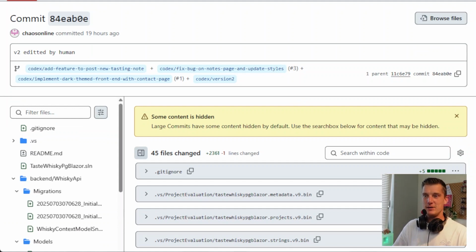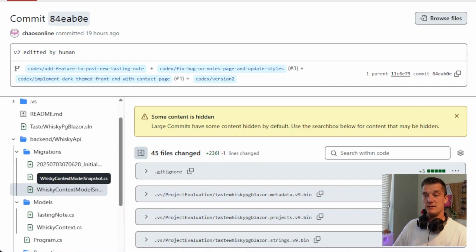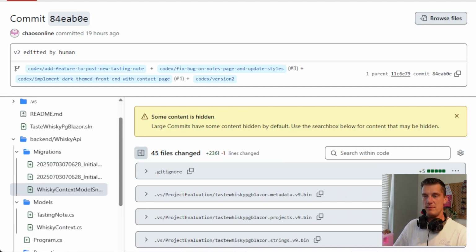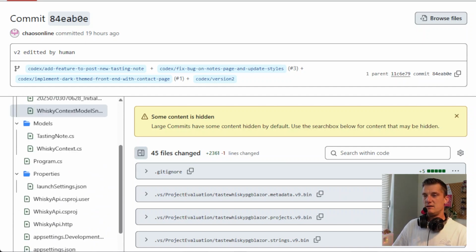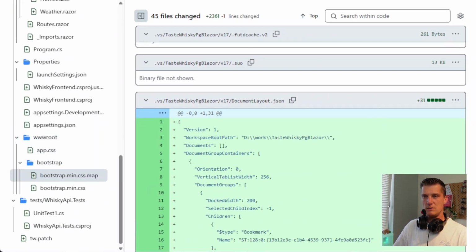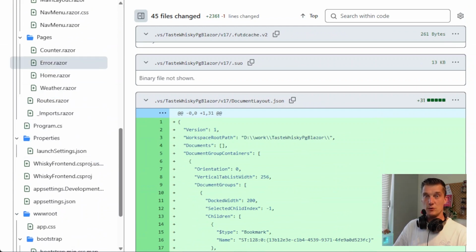v2 edited by the human, because I used the artificially generated code, but I applied some fixes to get it in the system. The interesting thing is that although the backend looks very specific for my use case, if I scroll down to, for example, the pages, you will see that the default pages of a Blazor app are there. So the home, the weather, and the counter. So no real Whisky things I asked for.